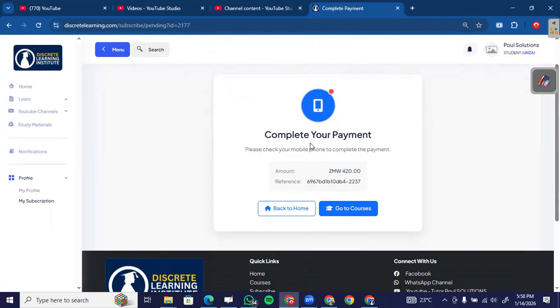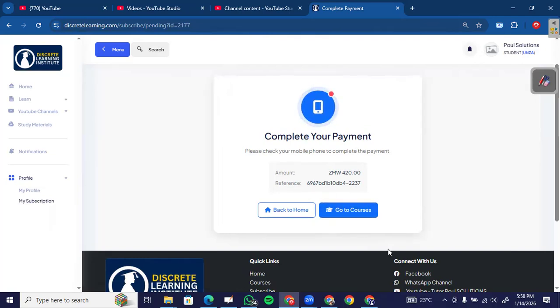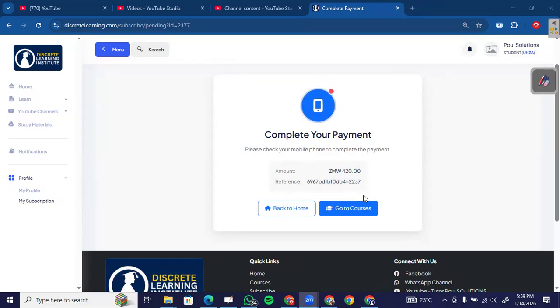On your phone, the one that has the number that you put there, you're going to receive a prompt to enter your password for your mobile money. So on your phone, just make sure you put the password there. Once you put the password, let me put the password. Okay, I've managed to put my password, and then here I'll just say go back to home.